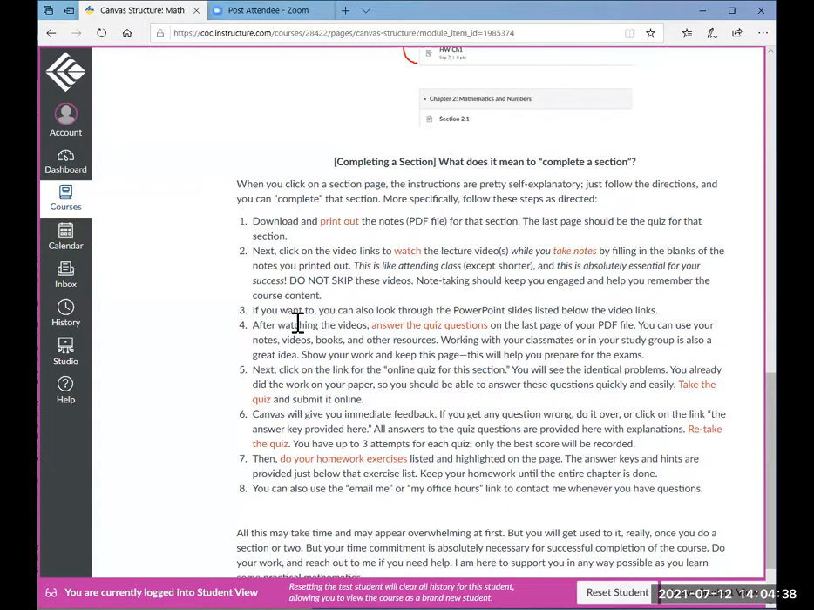Okay, and then number 3, there are extra or optional PowerPoint slides listed on each section page. Then once you watch the videos, you should move to the last page of your notes, and that is your quiz for that section. Answer those questions. You can look at your notes, books, whatever. If you need to, you can go back and watch the video again.